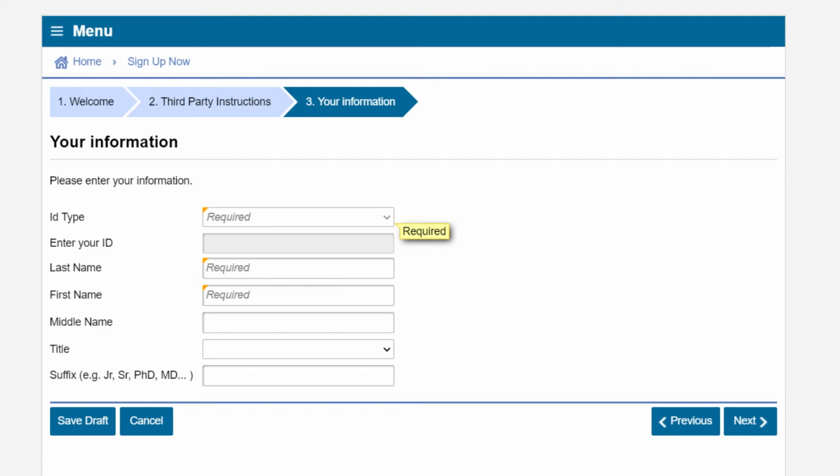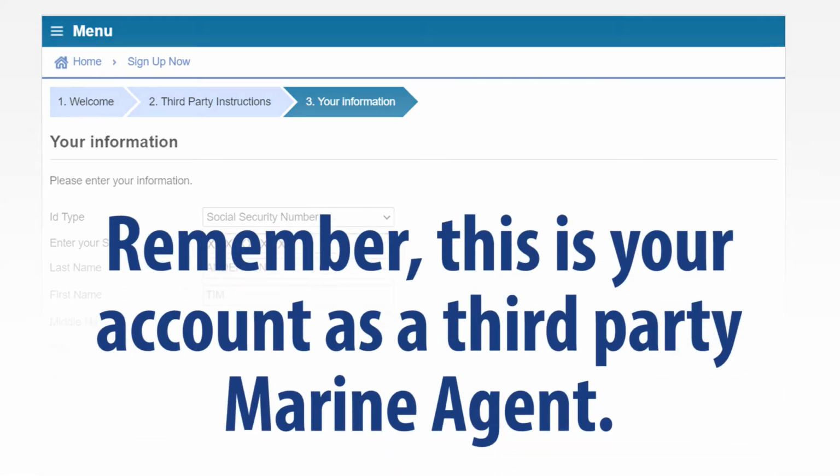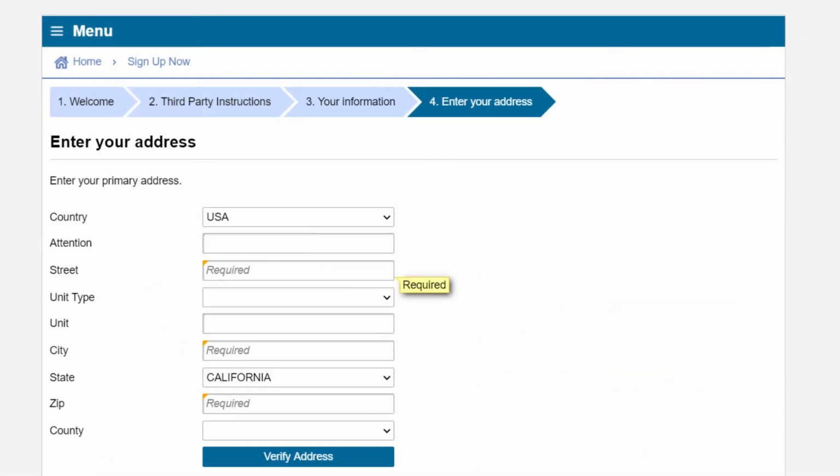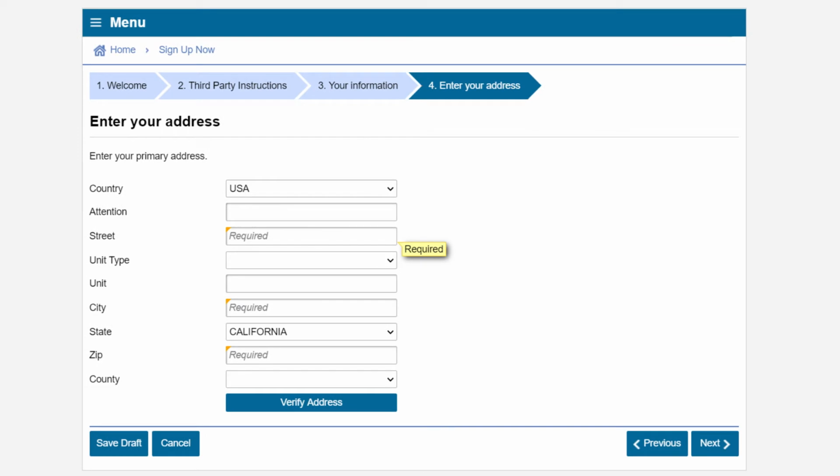The Your Information page will ask you how you want to be identified: driver license, individual taxpayer identification number, or social security number. Enter your personal information here. In this example, we are using the social security number as the ID type. Remember, this is your account as a third-party marine agent. Click Next to continue.